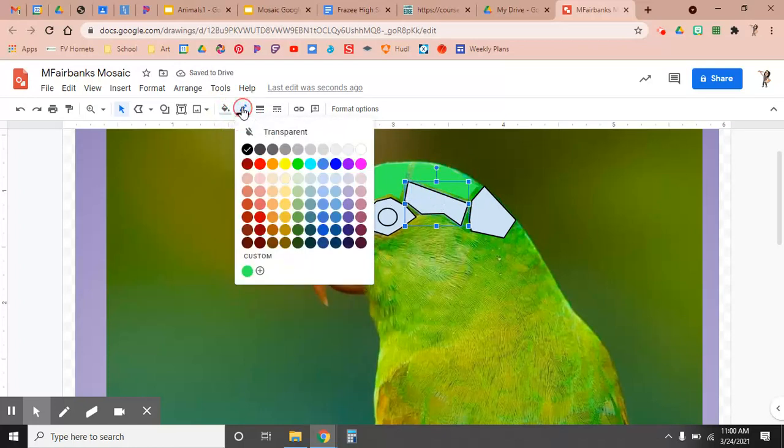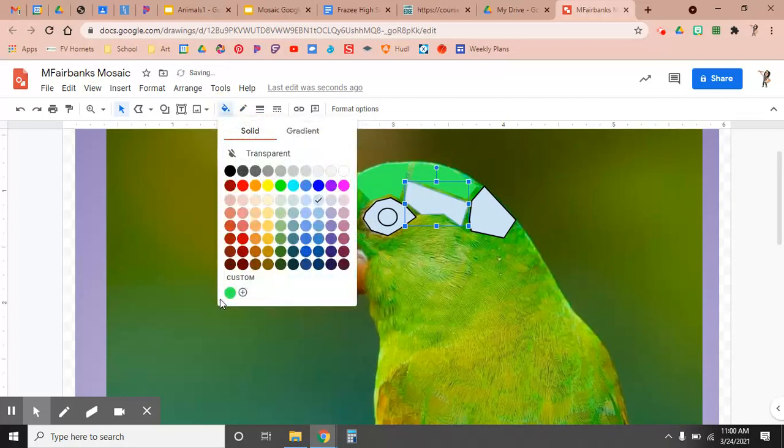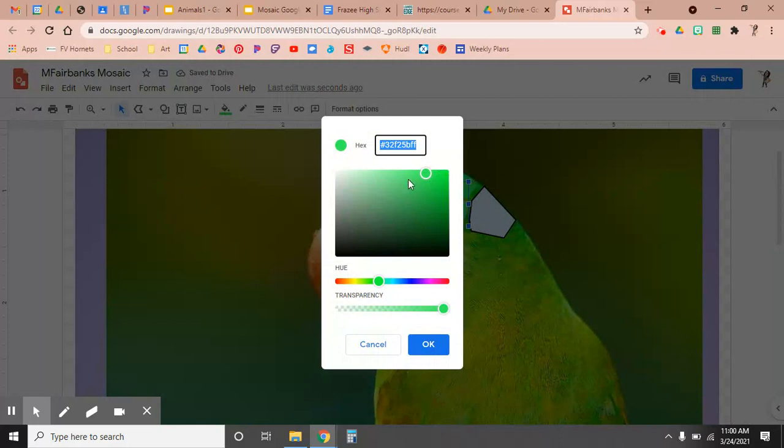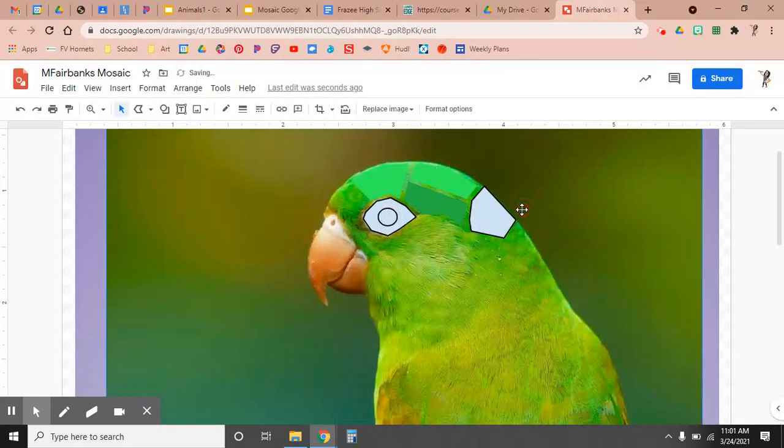But I feel like even in this green, it might go a little darker. So I may want to adjust custom and make it a little darker here and try and kind of match some of my greens.